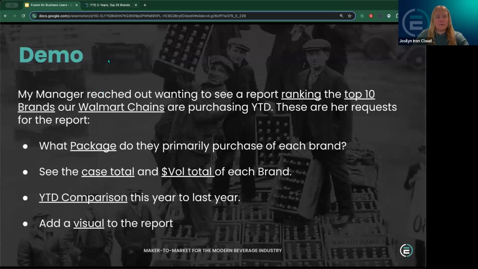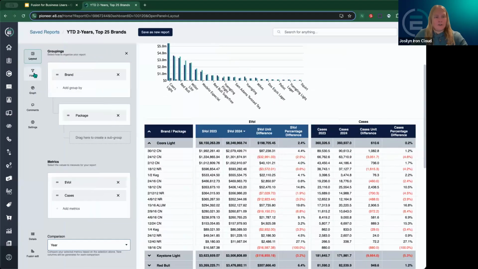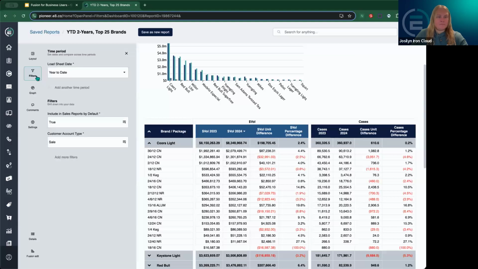The next tab on our report is the filters tab. So let's take a look in here at what we need to filter. So I know that we need to filter to our Walmart chains because we only want to report on our Walmart chains. And that looks like the only real filter I need in here. Let's jump back into our report. We're going to go to the filters tab. And I can see a couple that are already applied here. So let's take a look at those.